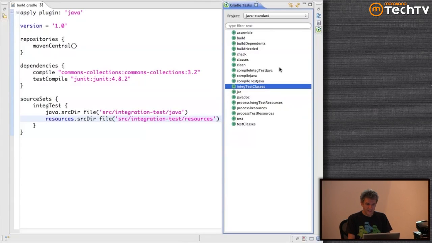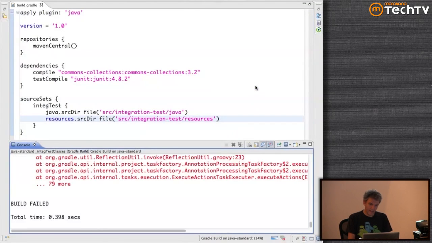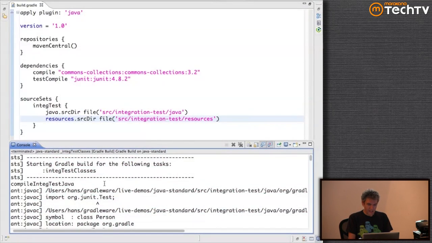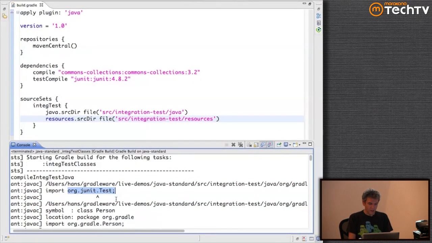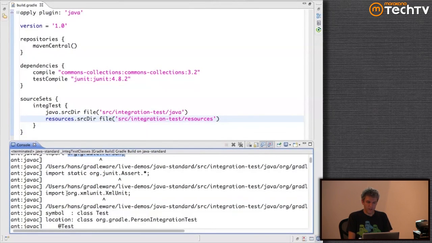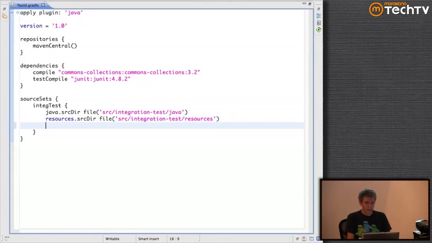Let's execute this integrationTestClasses task. Oops, again, compile error after compile error. Okay, a couple of things are missing. JUnit is missing. Ah, or GradlePerson is missing, which is part of the production code. Well, in my integration test, I usually need my production classes to do the integration test, right? Another thing that is missing is org.xmlunit, which I need. So let's tell Gradle, hey, for compiling those, I need the output of the main source set.